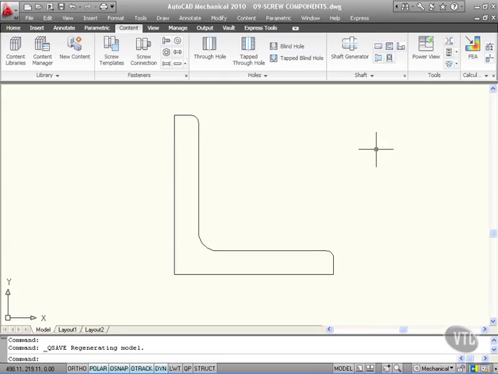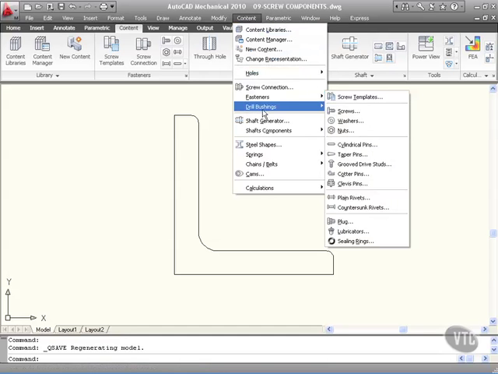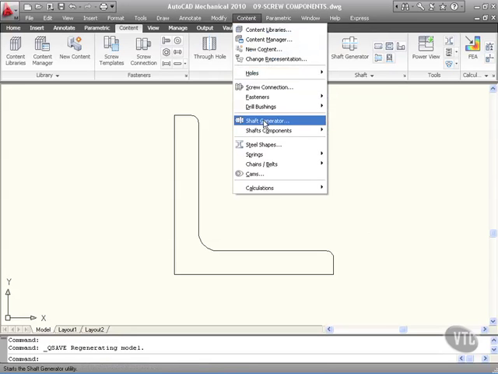Okay, so what we're going to concentrate on now are screw components. Now they're on the Content tab here on the ribbon. Notice you've also got a Content pull down. Again, it gives you all the same information. Look, there's content libraries, screw connection, fasteners, drill, bushings, shaft generator, and so on.